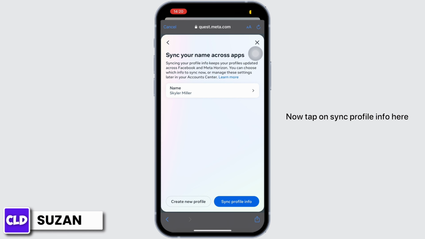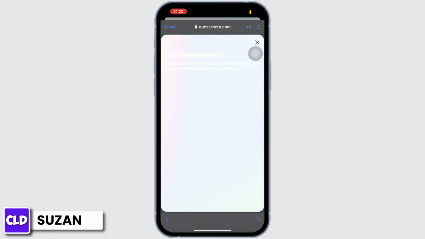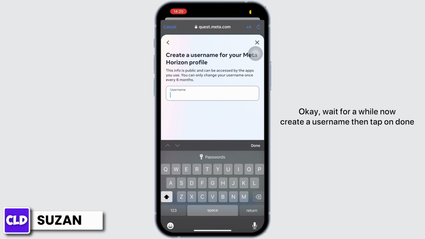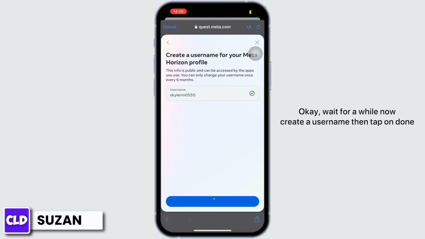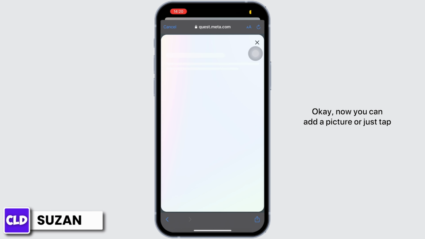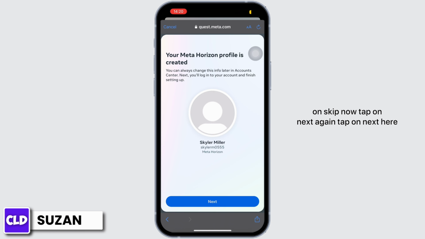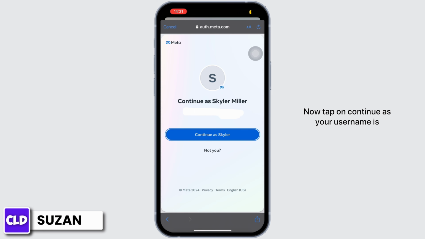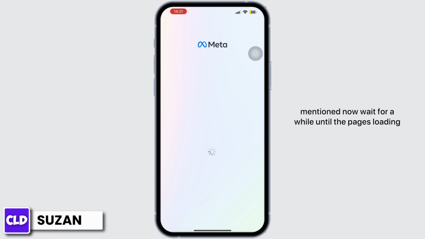Now tap on sync profile info here. Okay, wait for a while. Now create a username, then tap on done. Okay, now you can add a picture or just tap on skip. Now tap on next again. Tap on next here. Now tap on continue as your username is mentioned. Now wait for a while until the page is loading.